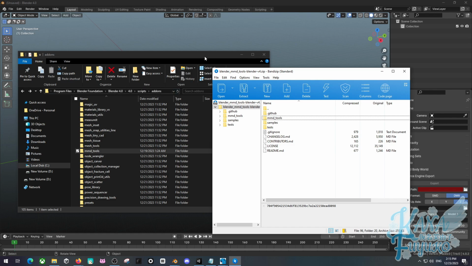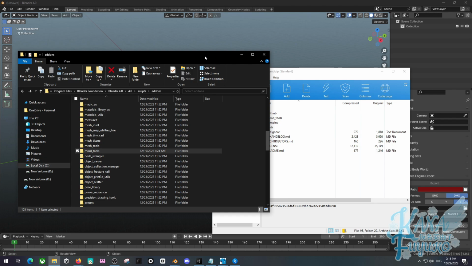Now, if you are on 3.5, 3.6, 2.8, 2.9, whatever numbers between those, it will be the same thing, except your number here is going to be different. Keep that in mind. So this could say 3.6, 3.5 or something, but this is where you would put the folder.